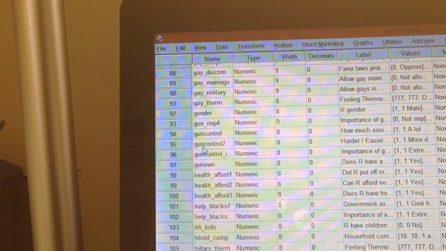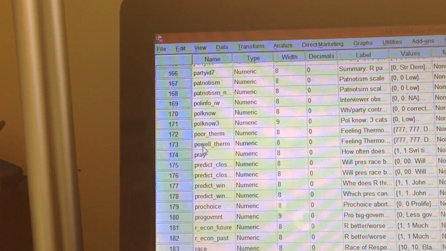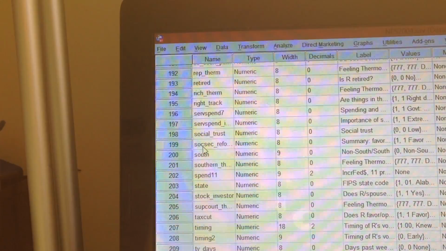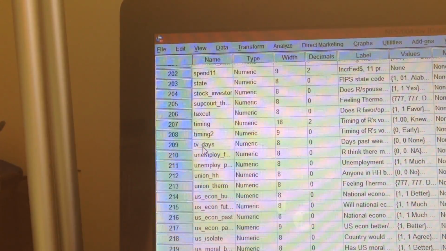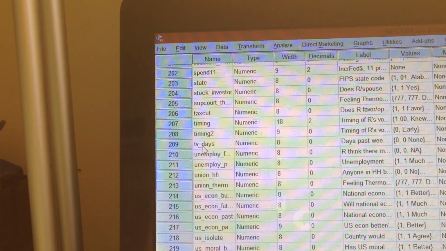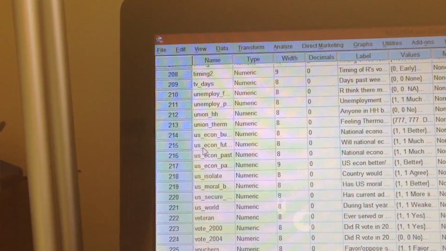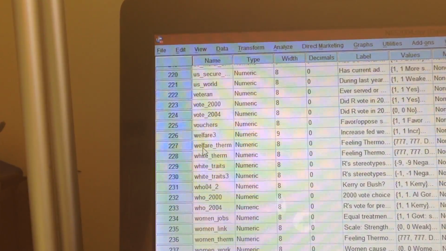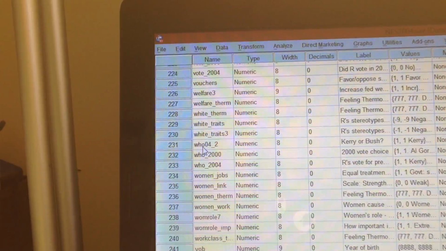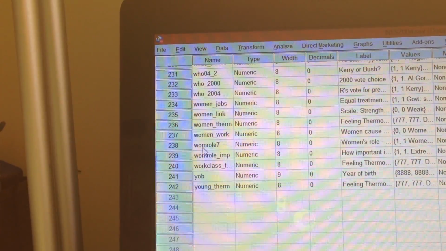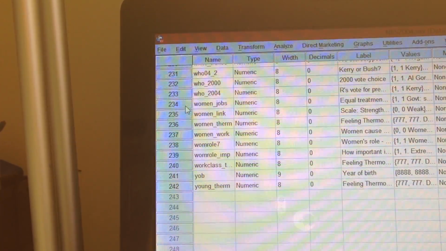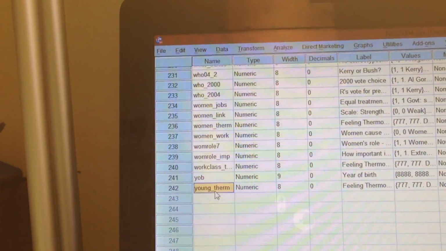So if you're in NES 2004.sav, you're going to scroll down, and under the name category, you should see something that looks like a spreadsheet. You're going to have about 242 lines in this spreadsheet. The last one of them should be Young Therm.